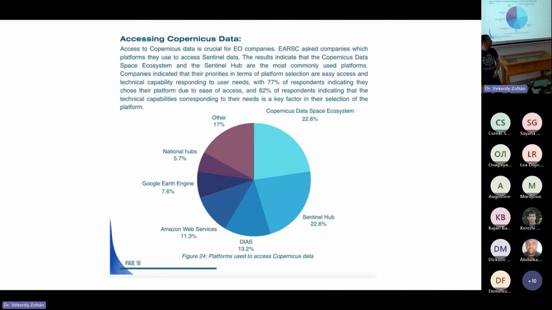I'm concluding with this slide. This is, again, a result of a survey done by the European Association of Remote Sensing Companies. The question to European companies and public authorities was, what platform do you use for accessing Sentinel data? And now the biggest piece of the cake is finally Copernicus data space ecosystem. And Sentinel Hub has the same share, but Sentinel Hub is part of Copernicus data space ecosystem. So these two are both CDSE things. And we are finally growing and providing this data set for everyone.